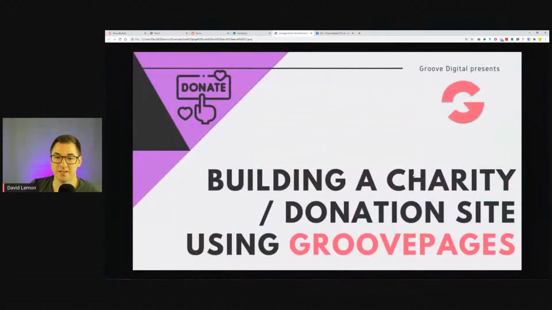So that's it, guys. This was building out a charity donation page using GroovePages. I believe you learned something useful today. Please go out there, do your part, and help out charities and donate as much as you can.